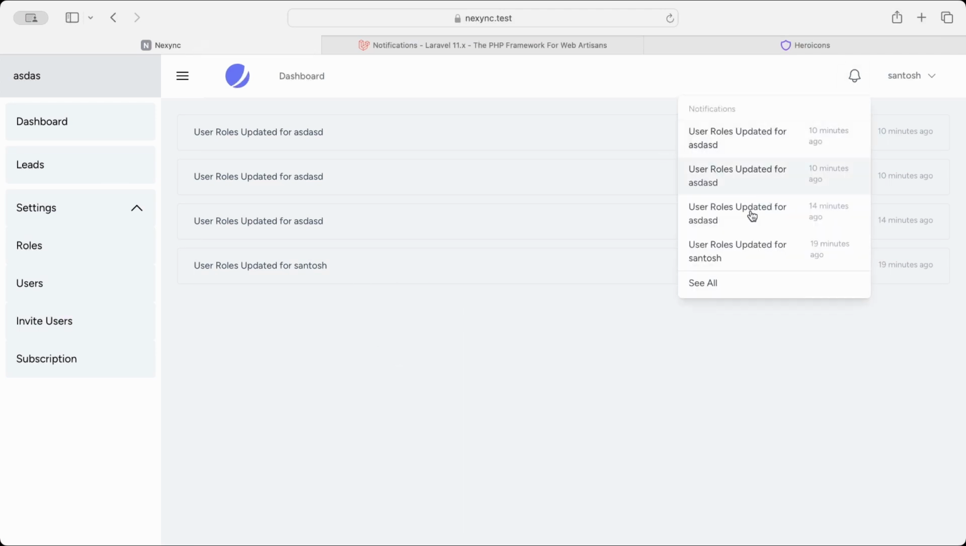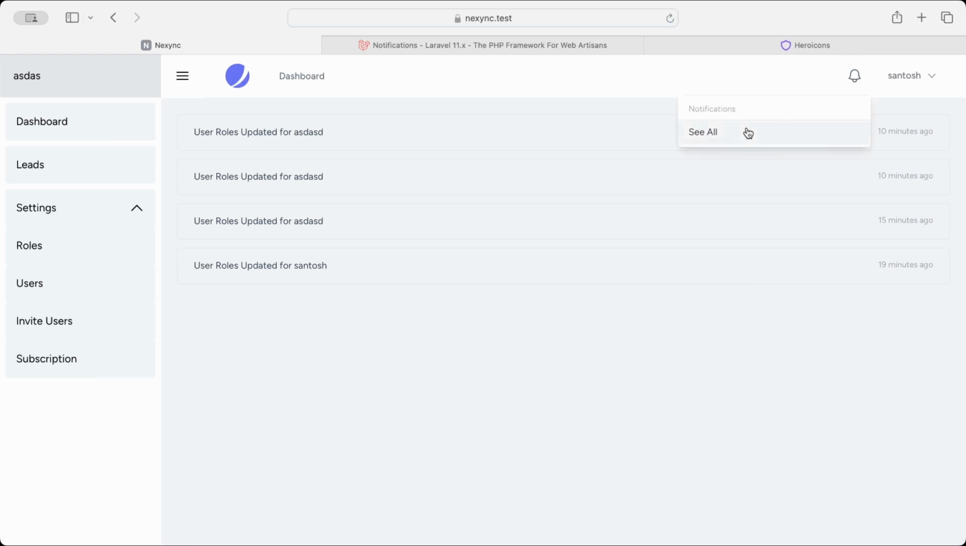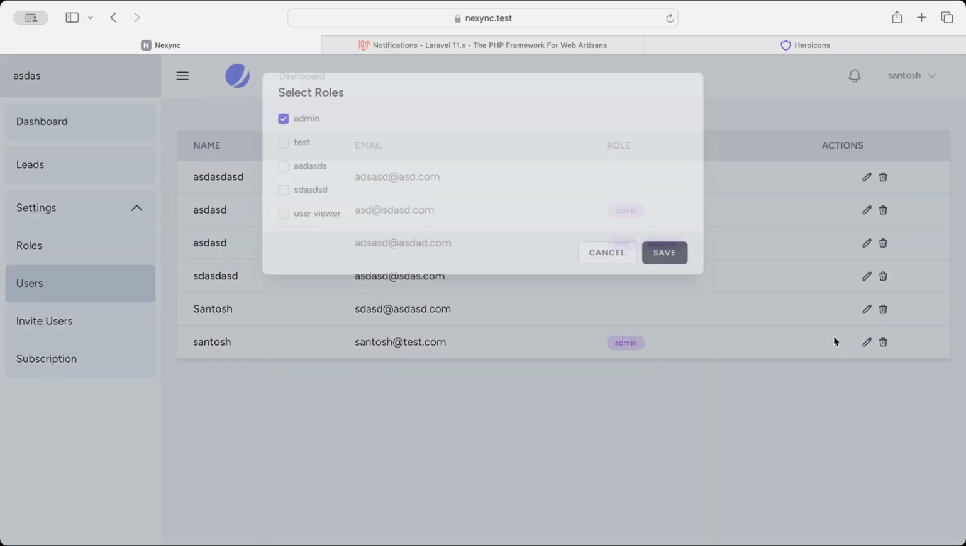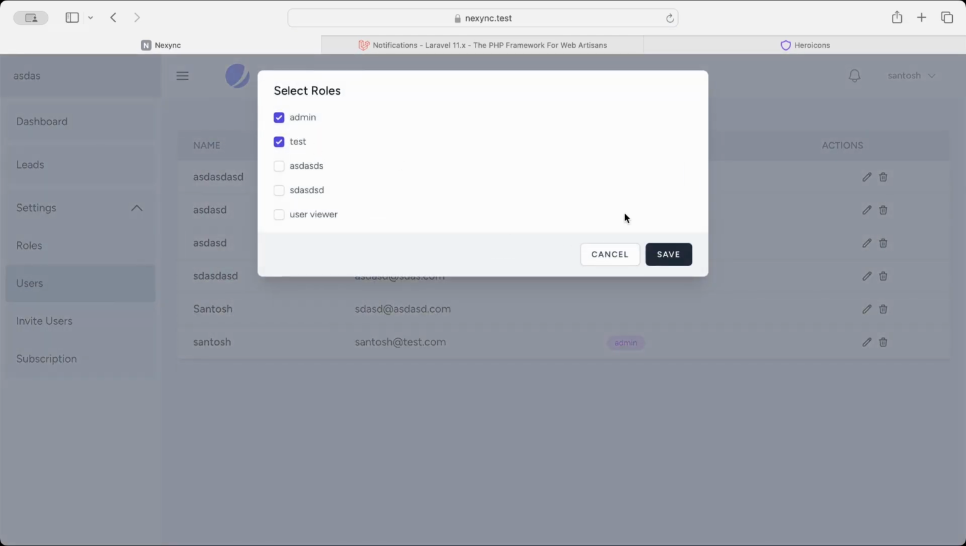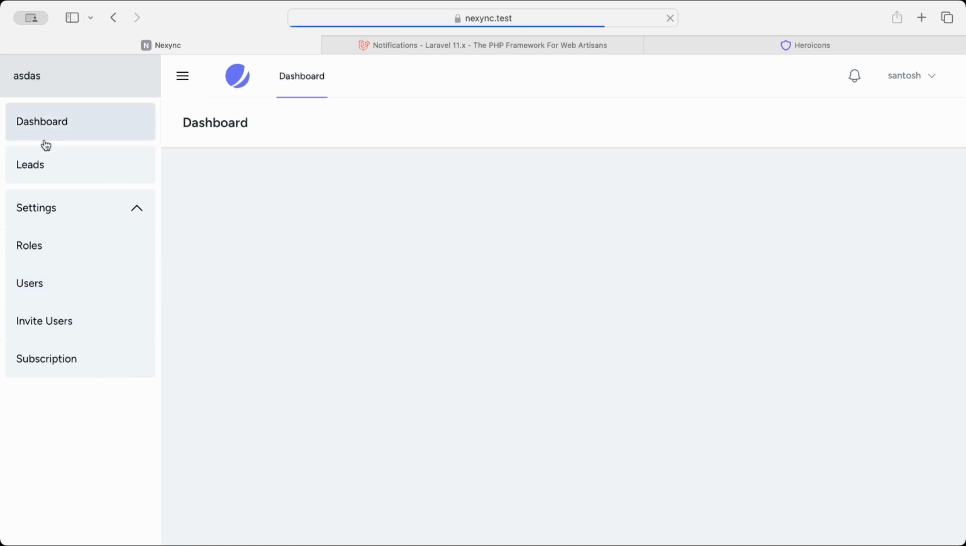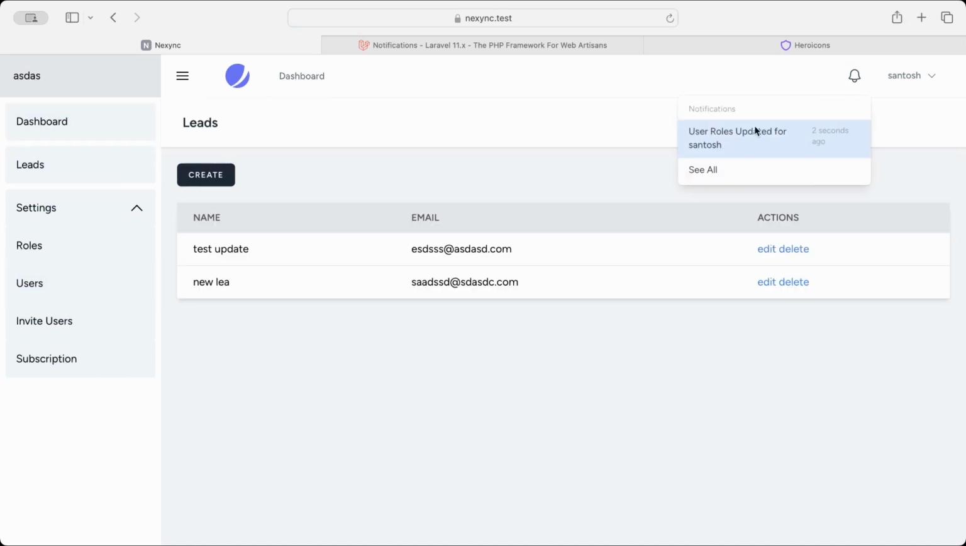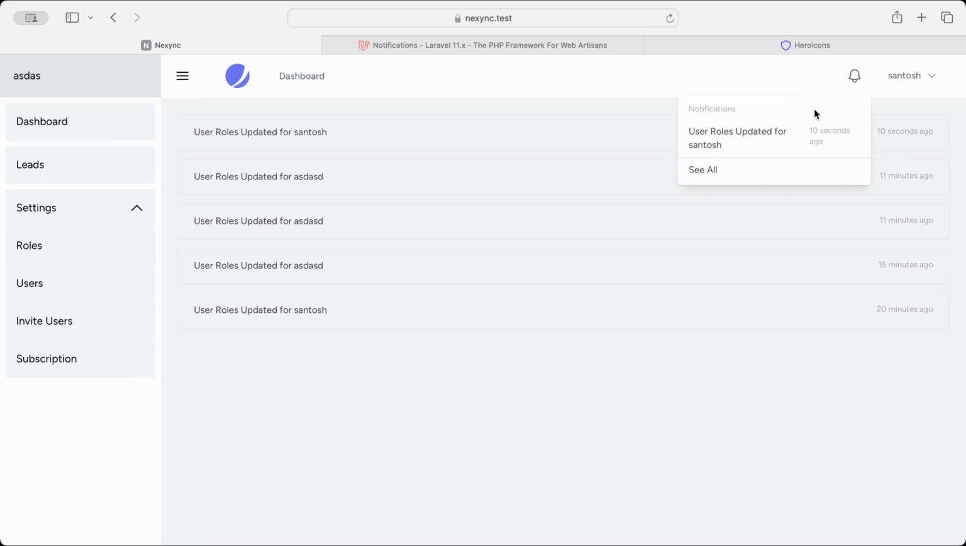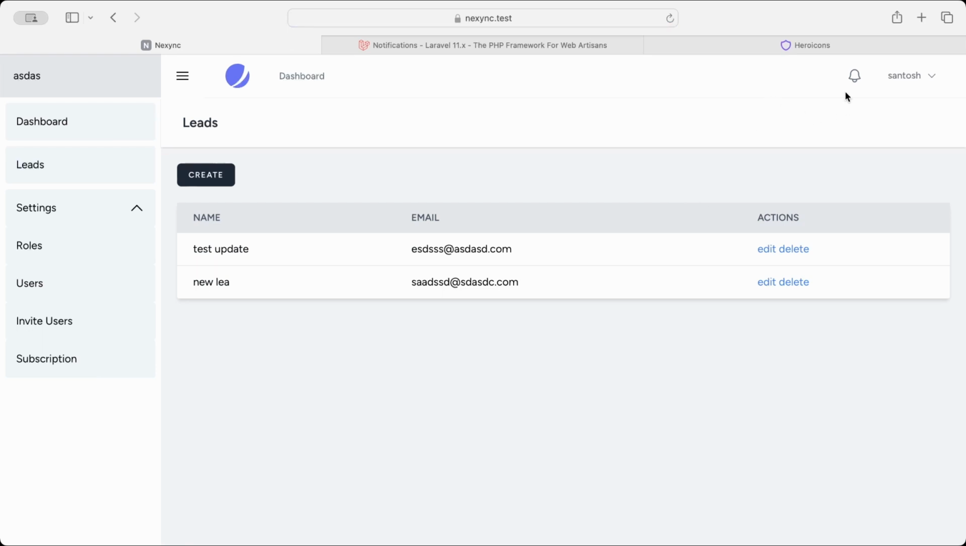Okay, so if I come to this page, all notifications are marked as read. Now there is no notification. So if I go to users and change this thing, add role, and go to some other page, there is this notification. If I click see all, this notification will be marked as read, so there will be no notification. Right now we are not refreshing the page, so otherwise this will work fine.